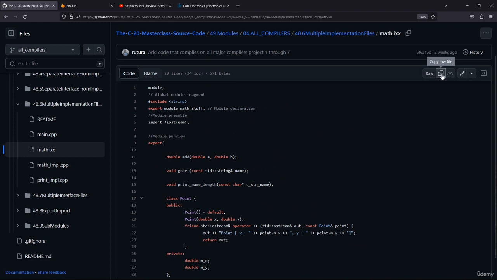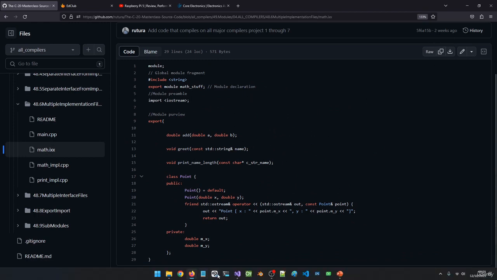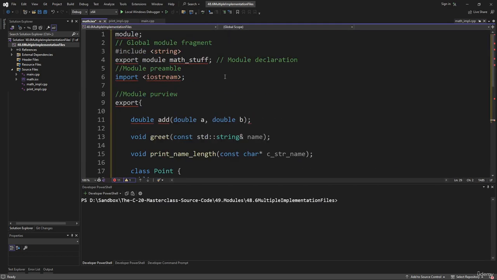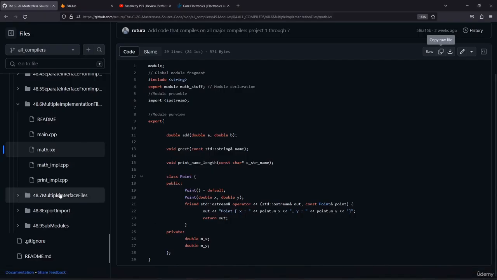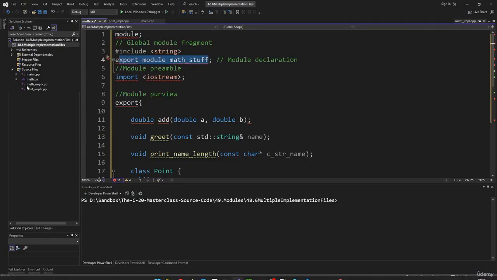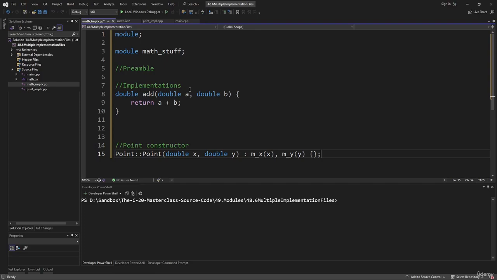We can copy raw file and come back to our editor, do the interface file. So copy and paste. This is done. This is a module file. We have to make sure we have export module and all this syntax that we have here. Let's go back and do math impl. So it is opened. We can copy raw file. Let's come back, math impl. That's the file of interest here.